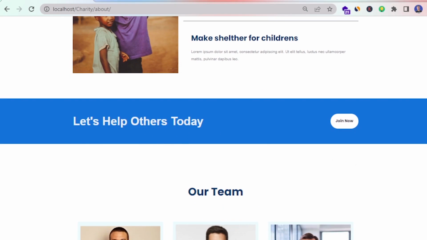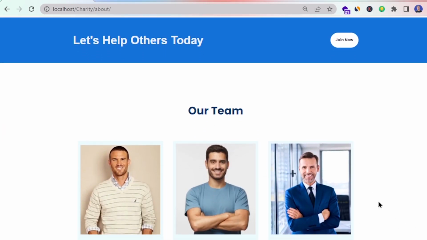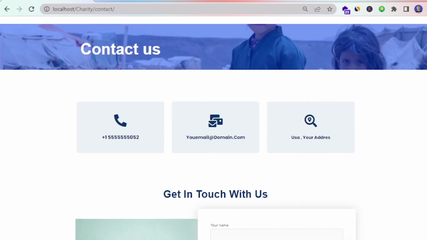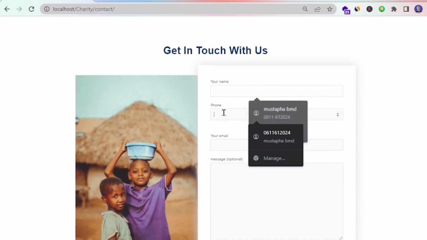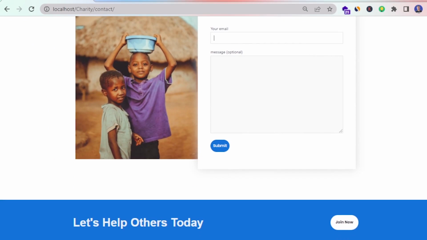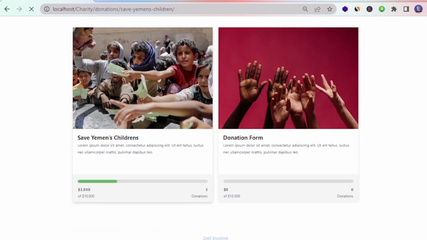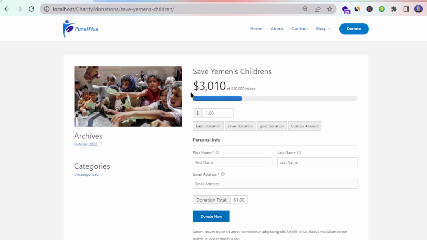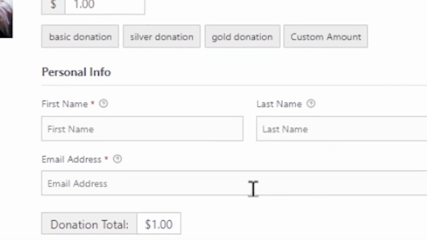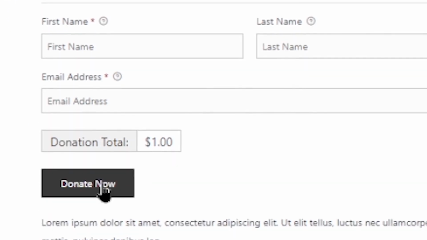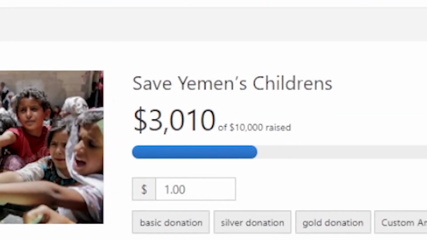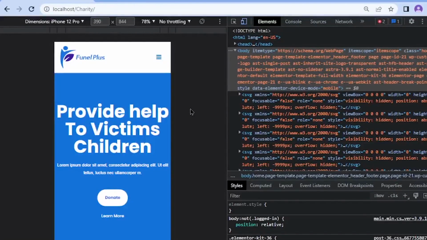Call to action again, team members. We have a contact page where anyone could send a message directly to the email. And if you would like to donate to this campaign, you can put any amount of money you want. It will be sent directly to your bank account by making the payment. You can fill out all the information, or you can donate by clicking this button and help the organization raise $10,000.